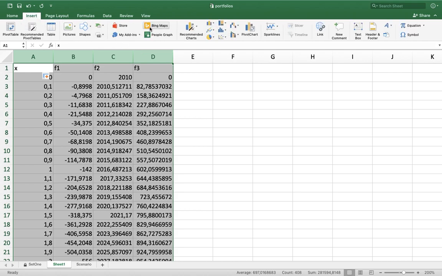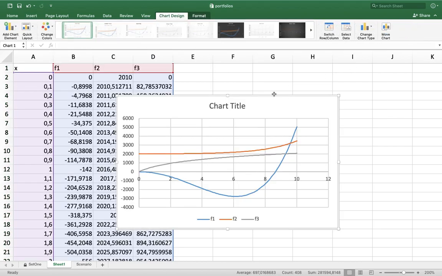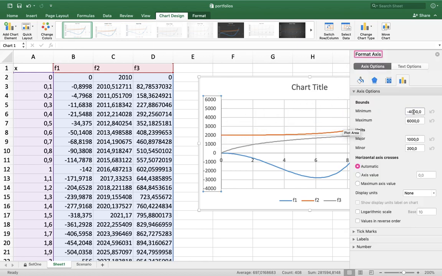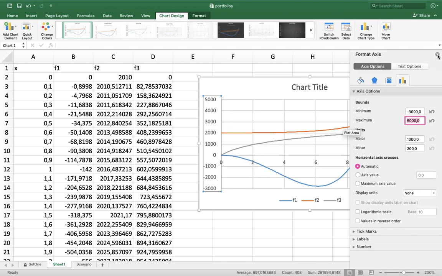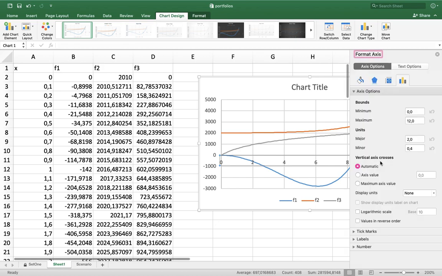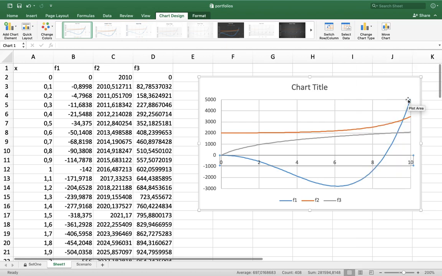Insert. Okay, this one is fine. Okay, it already uses 3 different colors. Let's modify the vertical axis to better fit. So let's start from minus 3000 and let's go up to 5000, for example. Okay, also the horizontal axis you can modify from 0 to 10. Okay, fine. Look how nice.